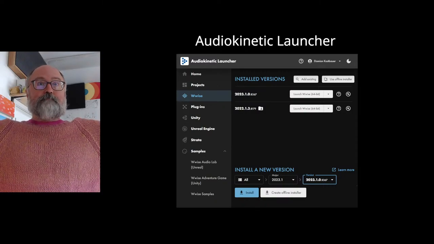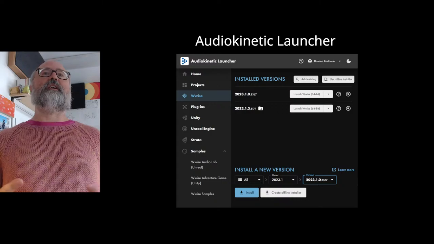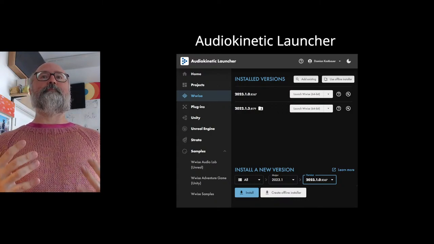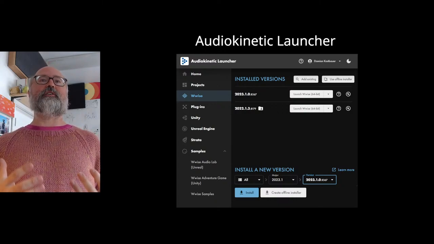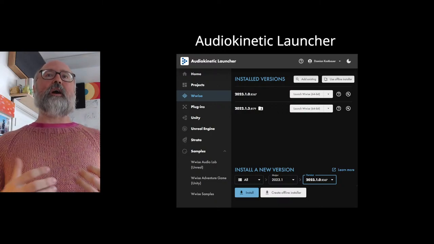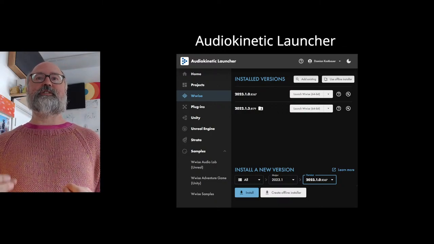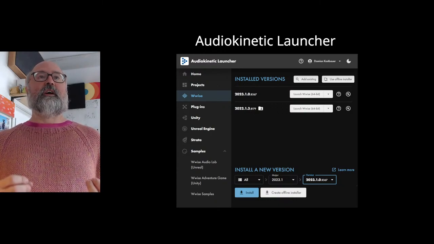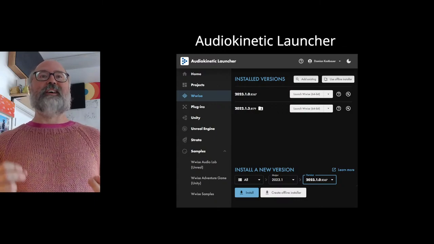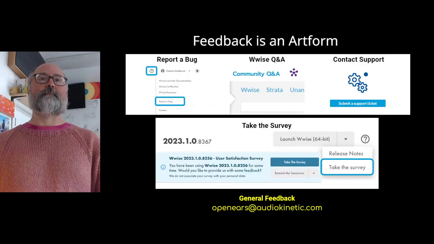So, Wwise 2023.1 is out there. It's done. And while we were working on it, the launcher team was hard at work improving the usability and adding value to the newly updated Audiokinetic launcher. The launcher is the hub for downloading Wwise versions, managing your Unity and Unreal integrations, and checking out our samples, along with access to our blog and other content. Not to mention Strata, which is coming up here in a moment.